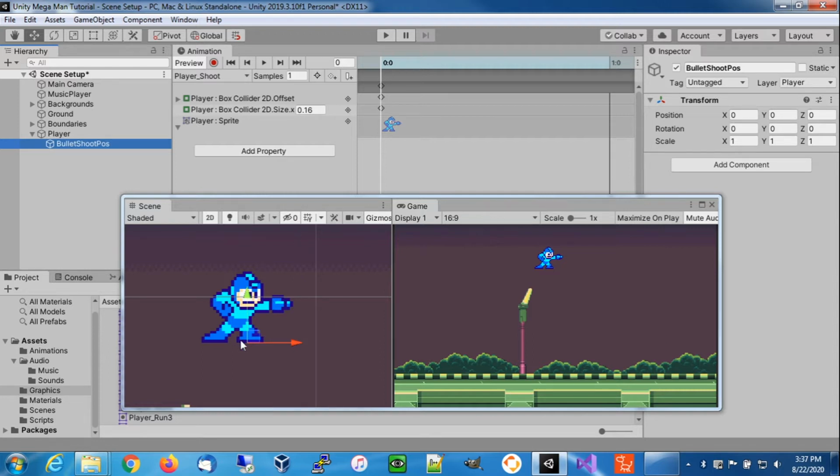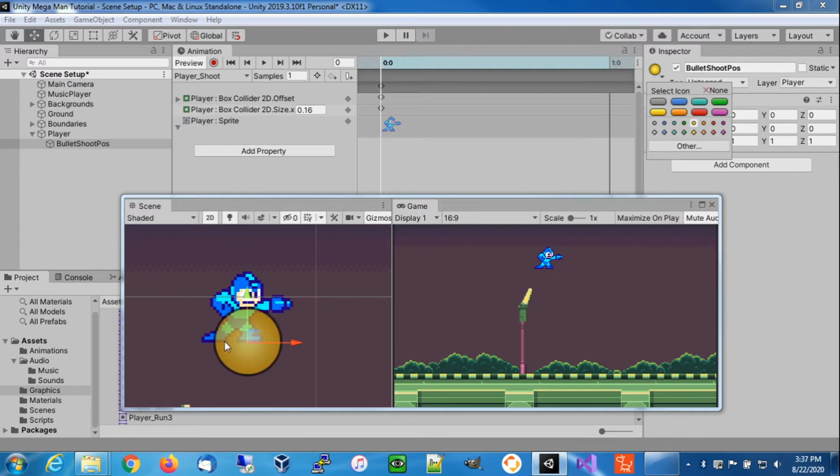So that's fine. That's what we want. So right now you can't see it in the scene. So what we're going to do is give it a little gizmo. Click on this little drop down arrow here, and you can pick any one you want. I'm going to pick the yellow one, and it's going to put this yellow circle here. And this is a representation of the location of our chute position.